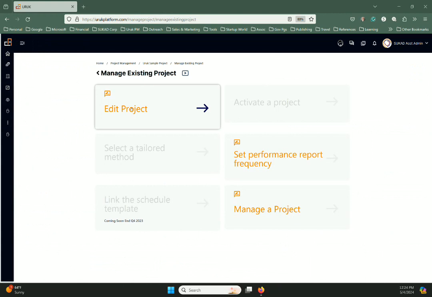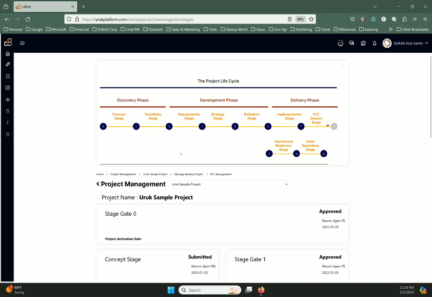We can set up a project or a program. We can activate a project. We can set the frequency of reports, and we can manage a project. Managing a project depends on the life cycle of a tailored method that is specific to the industry, type of project, size, and complexity. This is an example of a tailored method. There are other tailored methods in the system.